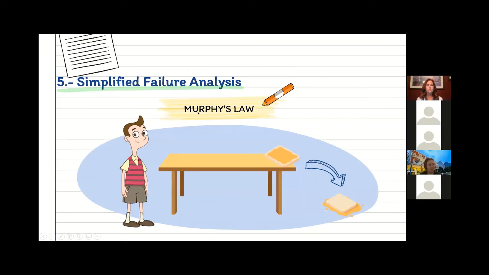So finally, the last tool is our simplified failure analysis. And the example that we gave to this is Murphy's Law. Here we have to put ourselves in the shoes of Murphy, and we have to assume that everything that can go wrong will go wrong. So we have to create different strategies so that we can be prepared to have a good development and a good approach in our design and development process for the product.